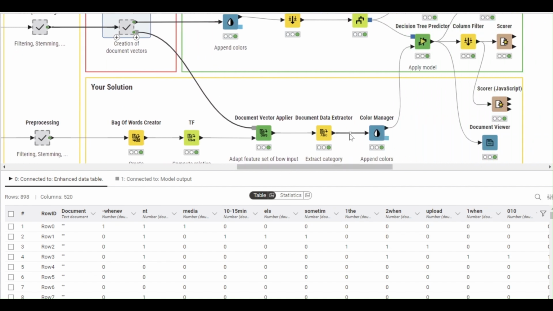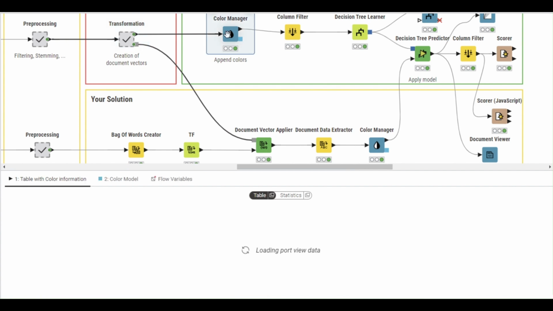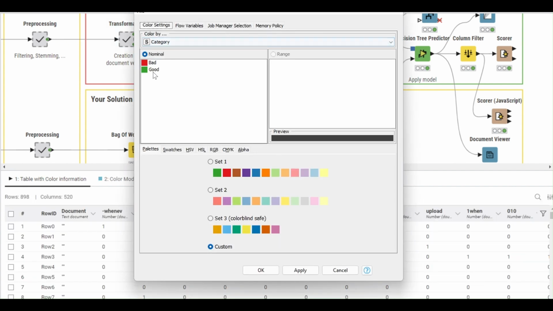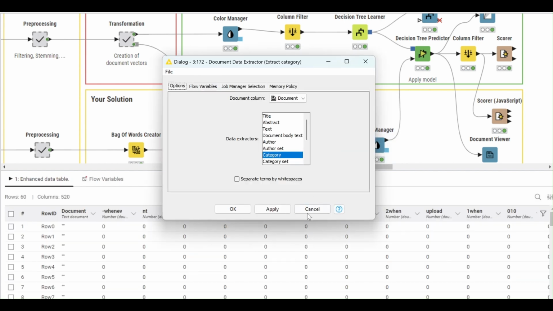Next, we'll be categorizing it. Before categorizing it, we'll be coloring the variable. So in the color manager, the category variable will be based on two colors, good and bad. Bad is red and good is green. Here also we'll be using the color manager, but we'll be using document data extracted before applying this. So in the document data extractor, the same category is extracted and used for the color manager.